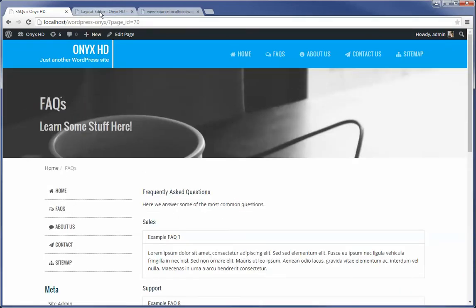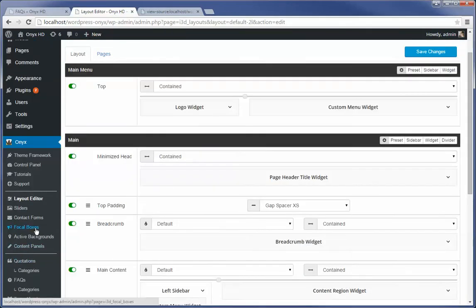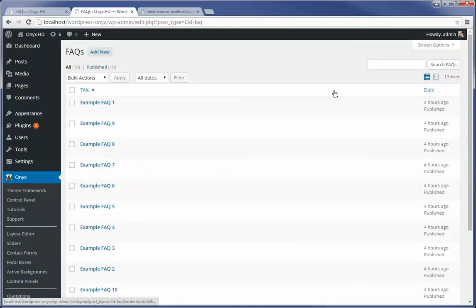And again, if you want to add more FAQs or delete the ones that are there, you can just click on over here and hit Add New, and then add your items in. Anyways, I hope that makes sense.